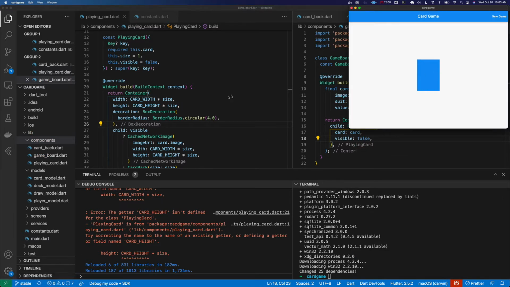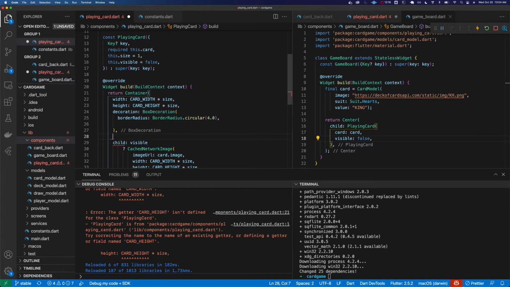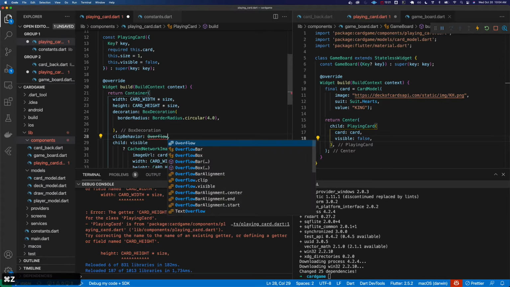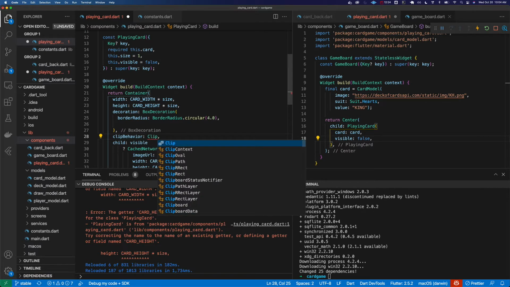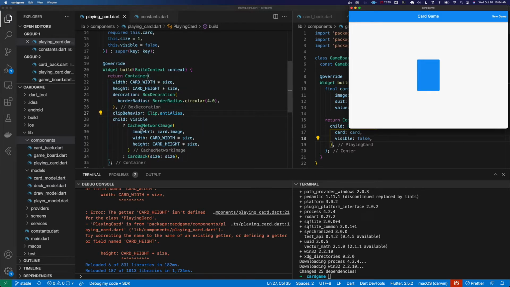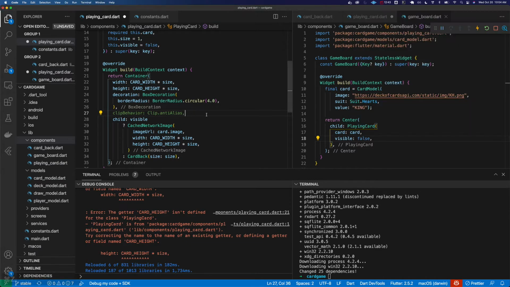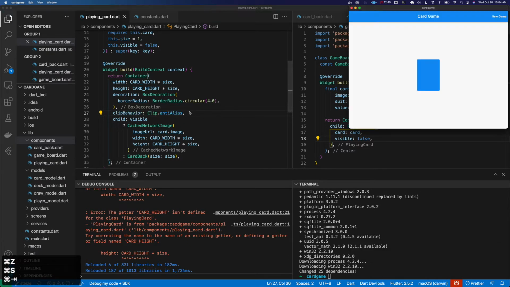Now there's no border radius happening there, and I think that's because we need clip behavior. Clip.antiAlias. Basically, this is the thing that makes that lovely border radius happen, and anything within it gets clipped out. Without that, you'll still see the child extruding outside of its parent. So we want to keep that clip behavior. Okay, so we got that.